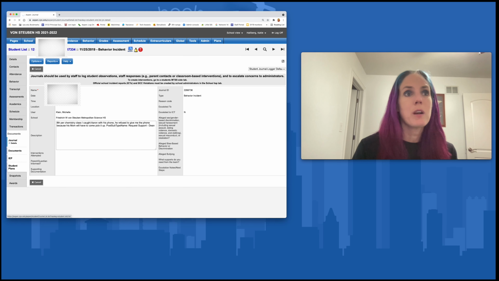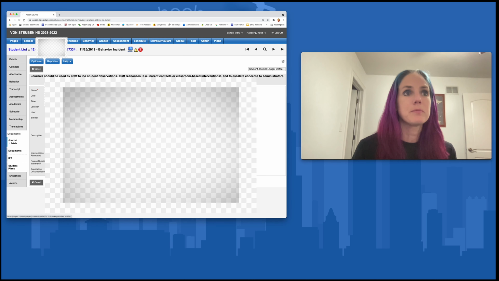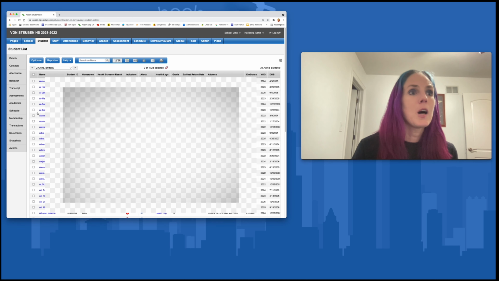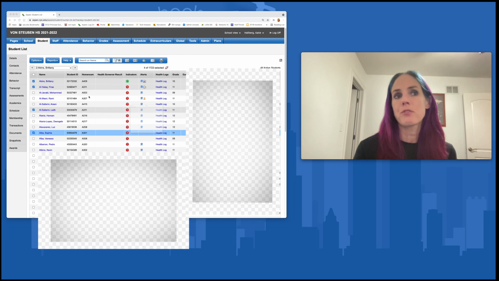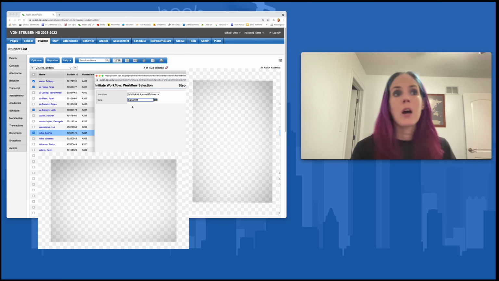So if we go back to our students and we go back to our class, you can now select, let's say I selected all the students. I'm going to go to options, and I'm going to say add multiple journal entries. So now I've clicked the kids that I want, add multiple journal entries. I'm going to click next.